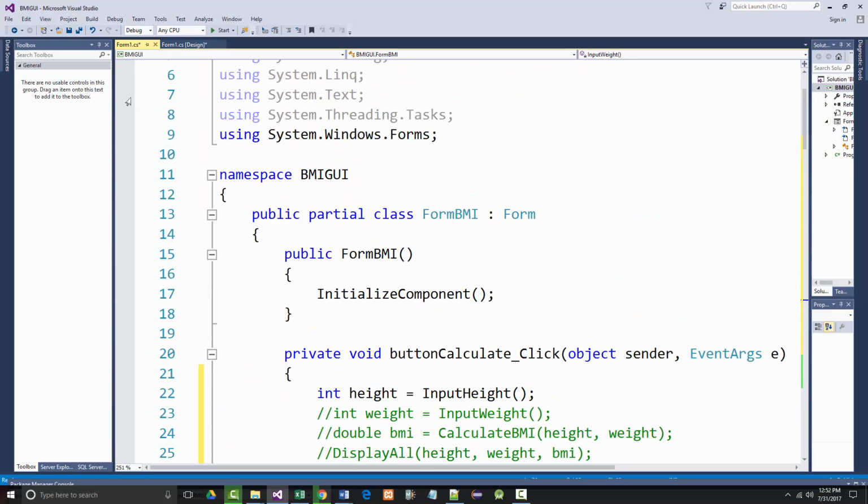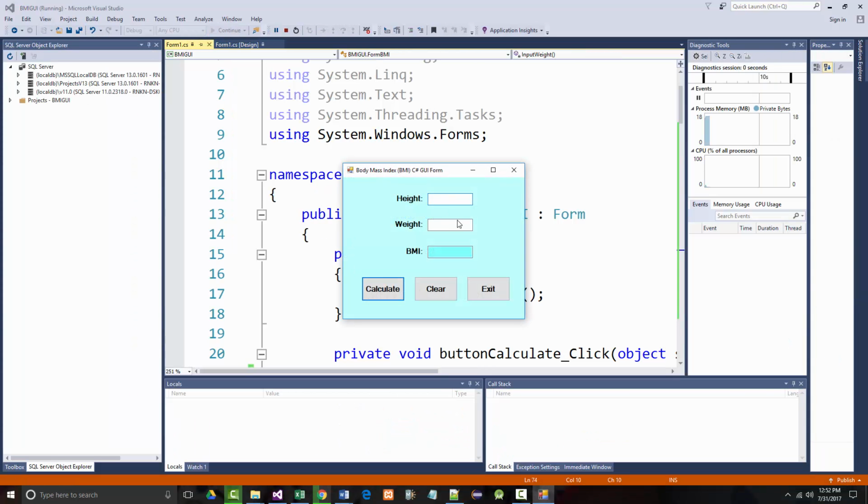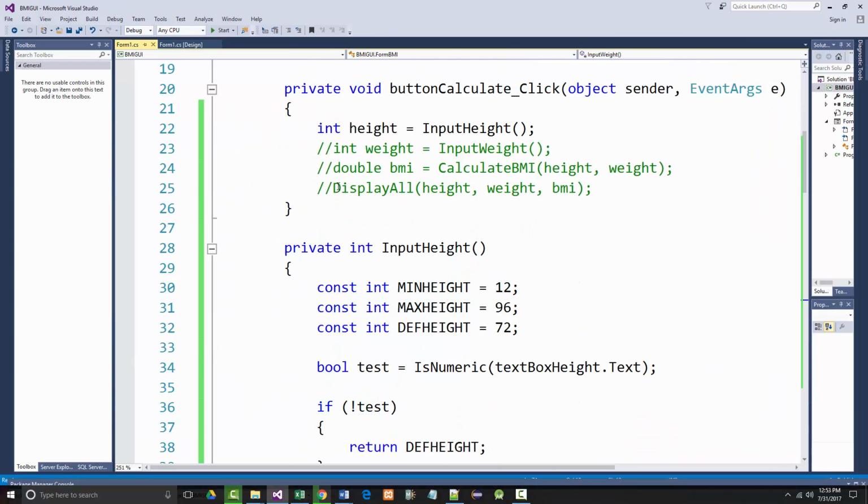Let's take a look at what we have so far. Might be just about there. Okay, I'm going to put nothing in here, and of course it blows up. Didn't blow up, but didn't take my defaults. Oh, I didn't write my display routine yet, so that's all right. Let's put garbage in here and in here. Clear works, exit works. I've got to write my display all routine.